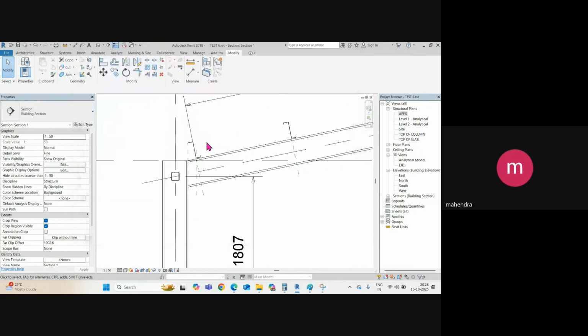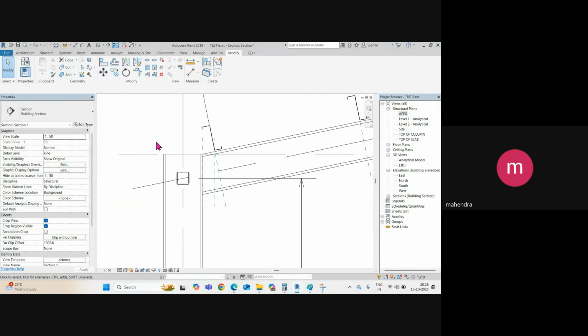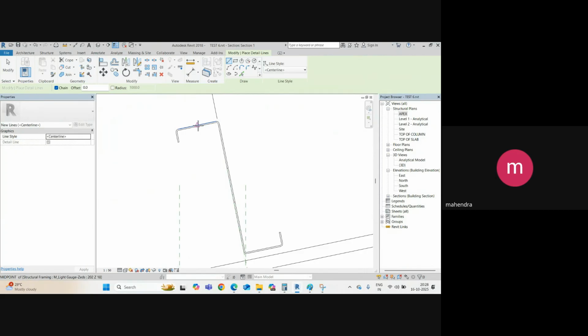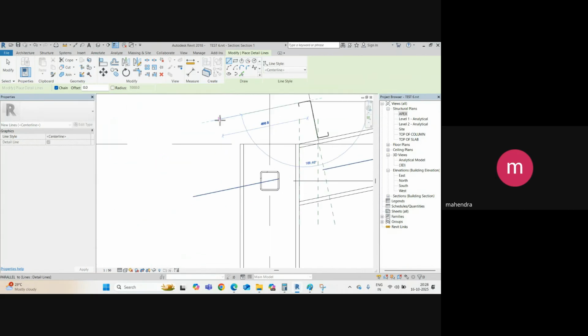Okay, so we need to add the C purlin also here. So suppose my sheet is coming in this direction. Just I have added this line work, okay, to here.